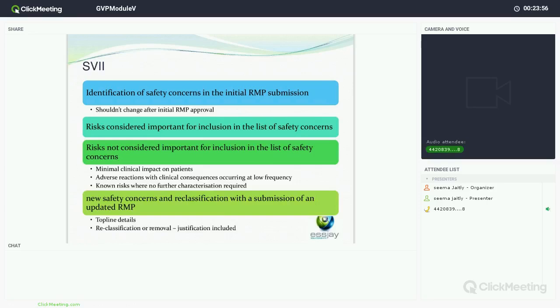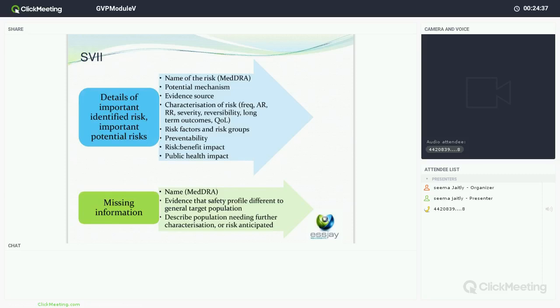They also have a section for new safety concerns and reclassification with submission of an updated RMP. So this is where you may take something out, you may reclassify, and you should provide just the top line details, enough information just so you can understand what's happened. It shouldn't be, again, a data dump, and you just have that justification included. But there is a lot of wording within the template to help you, I guess, enter the relevant text that can help you explain different things with regards to what's included, what's not included, and where you do have a reclassification. So they have tried to help.